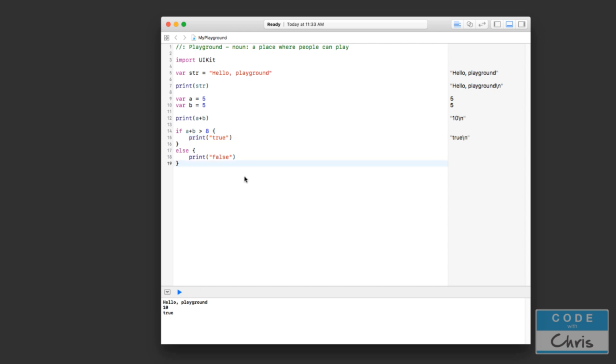So congratulations, you've written your first pieces of Swift code, and I'm sure that you were surprised you were able to understand all of that. It's not as difficult as you might think. You even expressed some logic in your Swift code. Now let me go back and explain to you what these two lines mean.